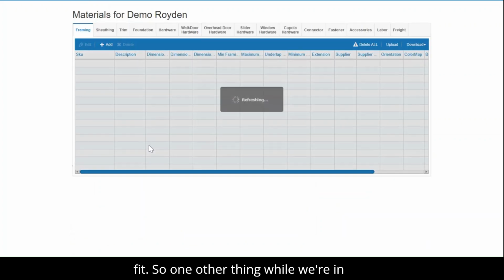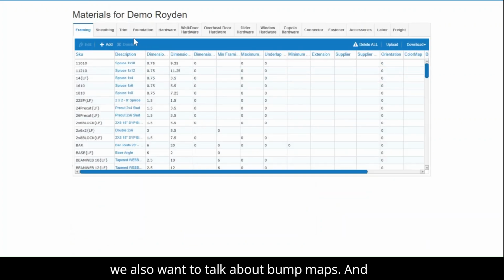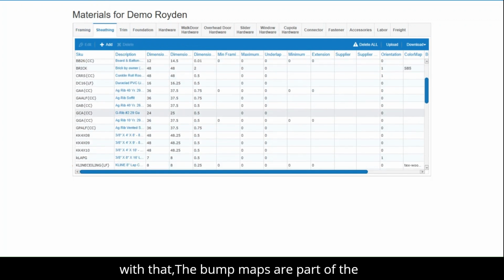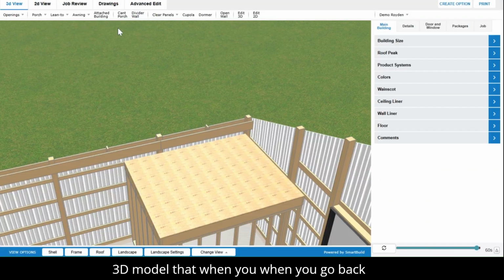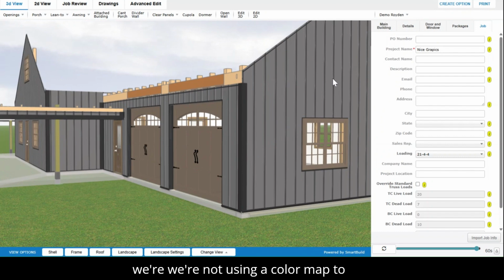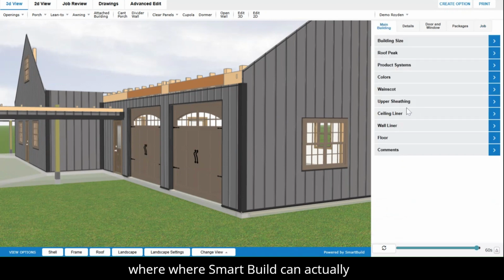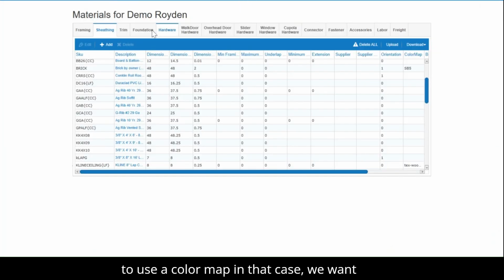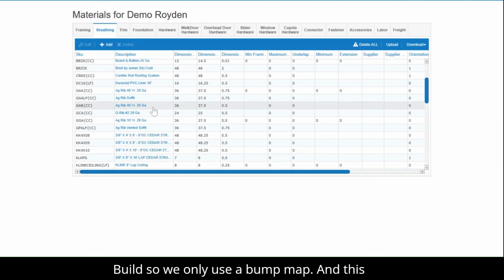So one other thing while we're in here and we're talking about color maps, we also want to talk about bump maps. And with that, the bump maps are part of the 3D model that when you go back and you look at like this model here, we're not using a color map to render ag panel and steel like that. We're just using a bitmap to show where Smartbuild can actually overlay a color across it. So we're just showing a profile and then we're coloring that profile. So we don't want to use a color map in that case. We want to be able to change the color in Smartbuild, so we only use a bump map.